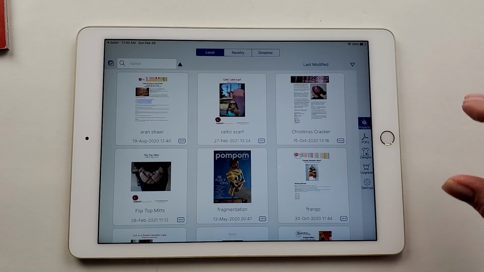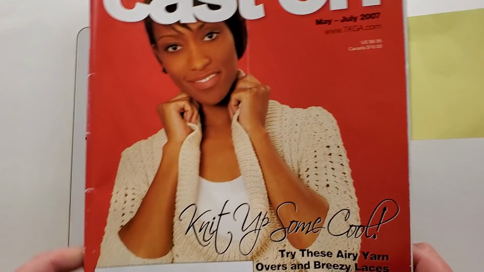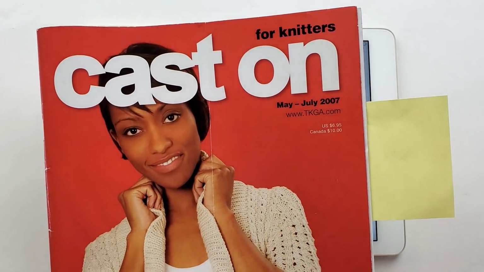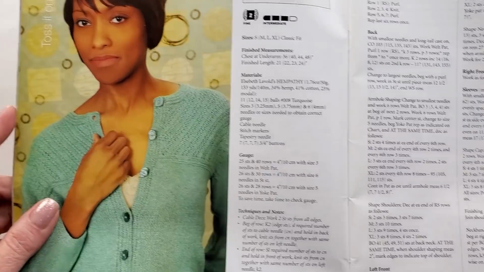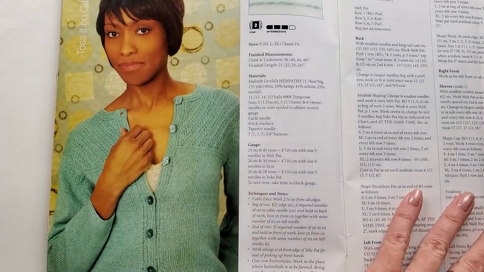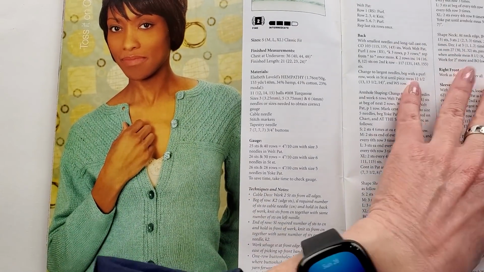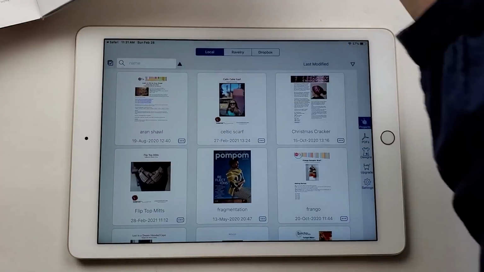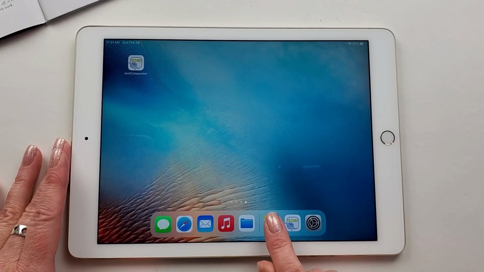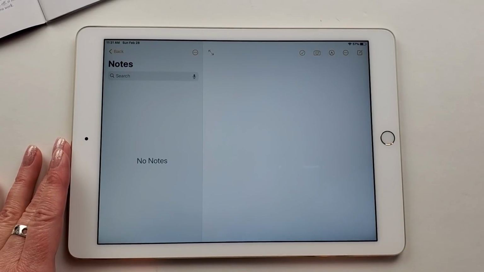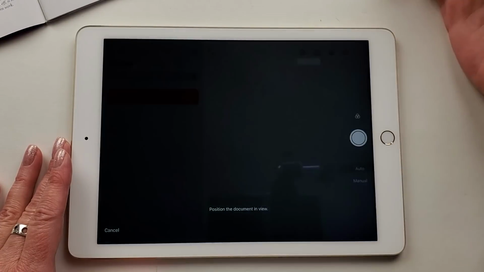Okay, the next thing is a paper pattern. I have this magazine from 2007, and there is a cute pattern in here. It's 2 pages, and I want to get this pattern into knitCompanion. So what I'll do is go to Notes, and that's this kind of spiral notepad looking icon. Tap that, and this is going to get it right into PDF format for me. I'm going to tap the camera and choose Scan Documents.